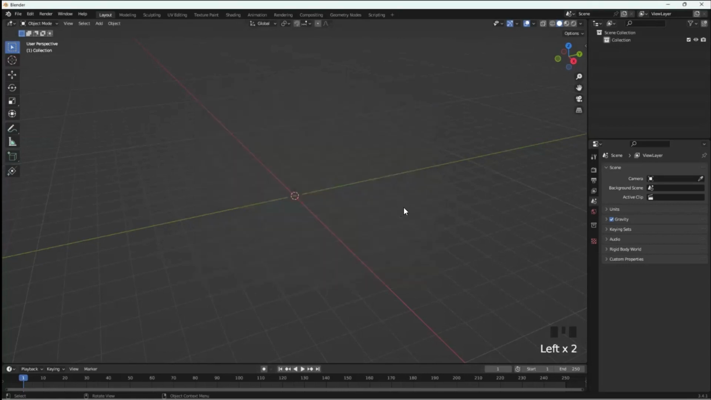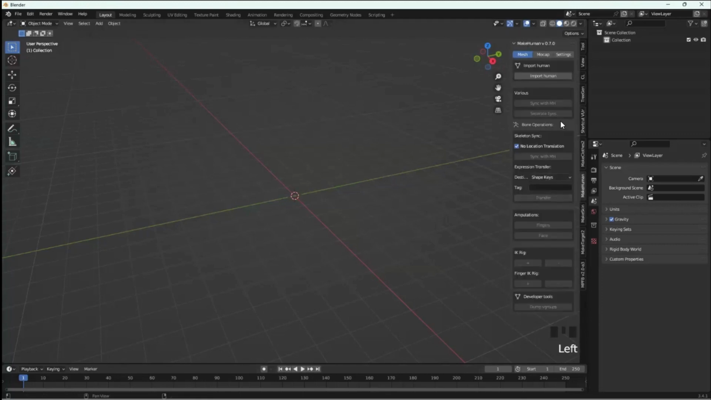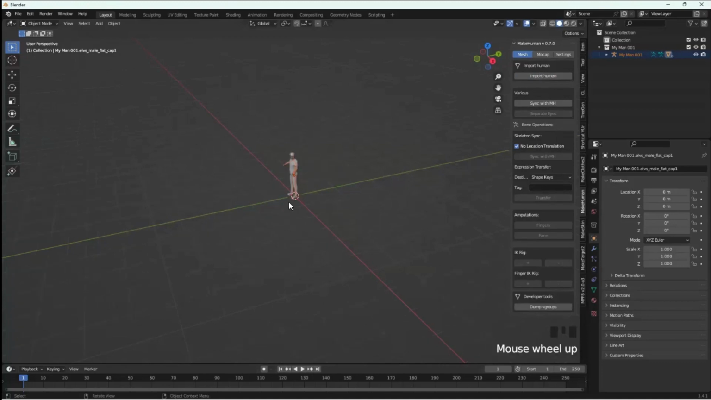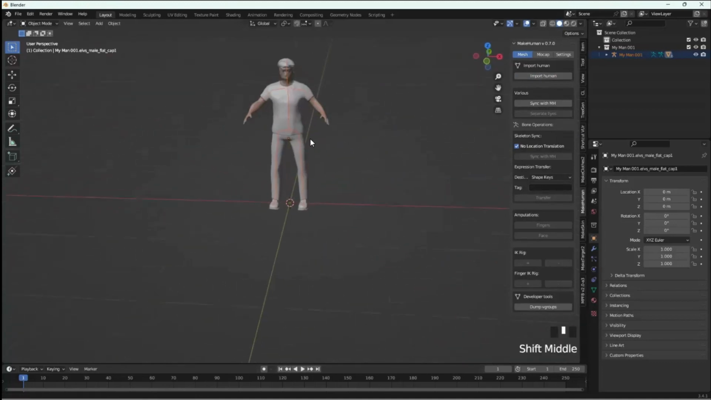So now you're on your blank screen, press N, and it will bring up a side screen with a load of toolbars on it. You'll find the MakeHuman ones are all there. Click on the one that says MakeHuman, and up the top there, it's got Import Human. Now, if you've done it right, Blender will be attached to MakeHuman, and you should be able to import your human fully rigged. So there's me man.